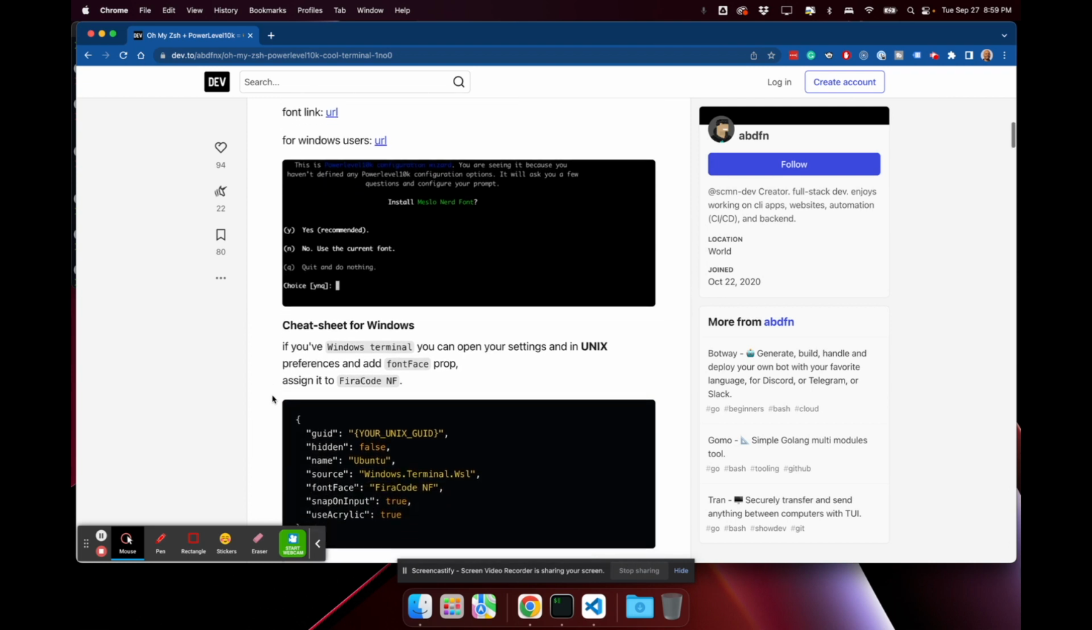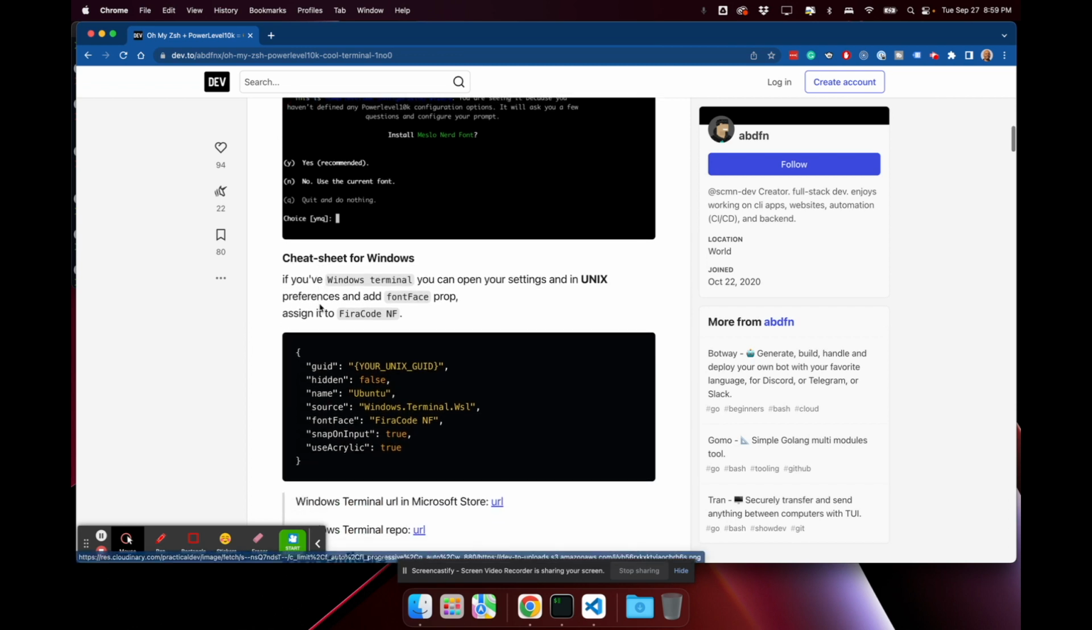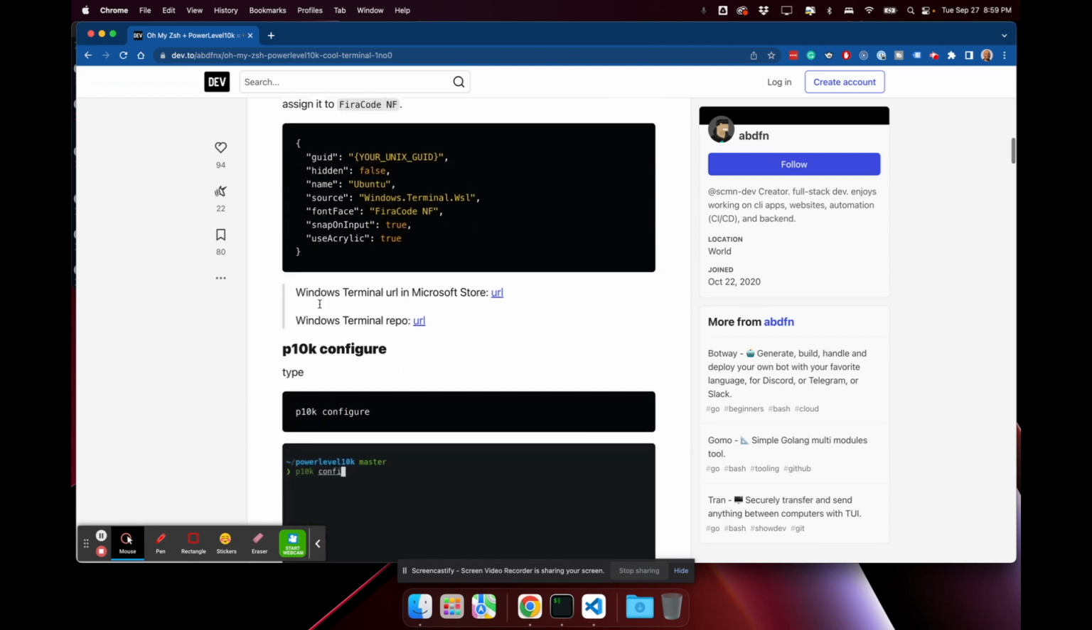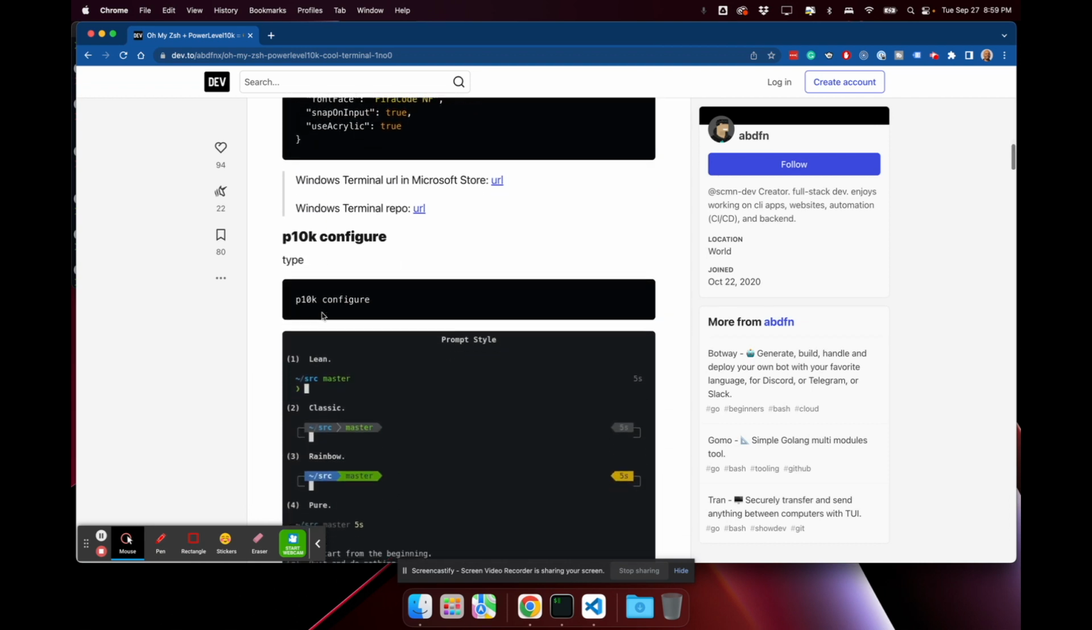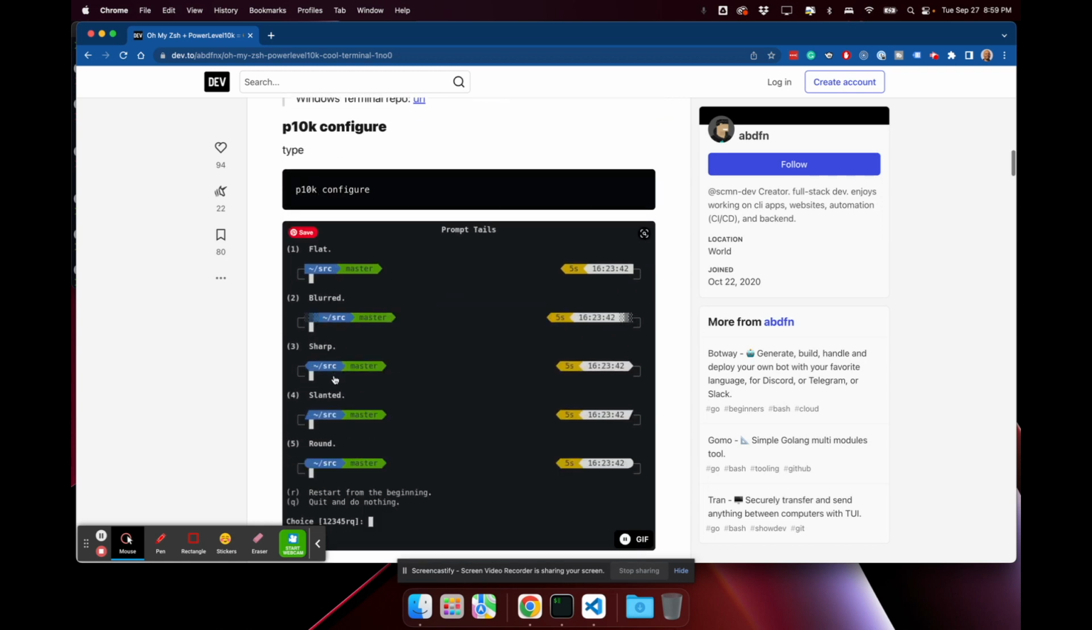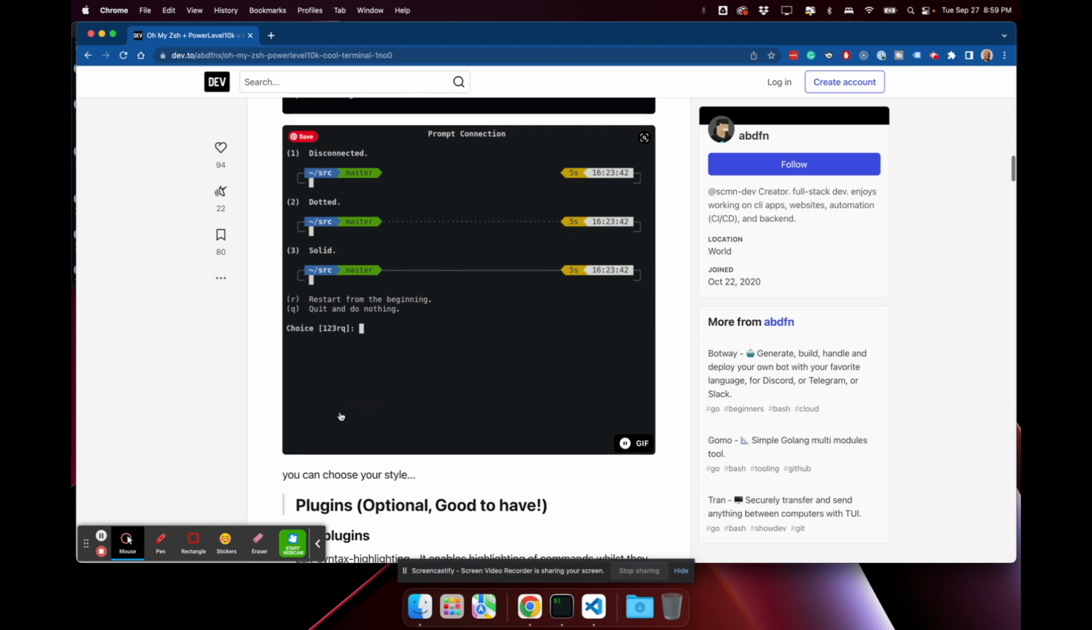Now, this setup obviously is for Windows and Mac. I have a MacBook, so I can't do the Windows installation for you, but you can go through these steps. I'm sure you can figure it out. But yeah, here goes the Powerlevel10K. You can configure it. Just run p10k configure, and it's going to allow you to set up everything just like mine. All right.